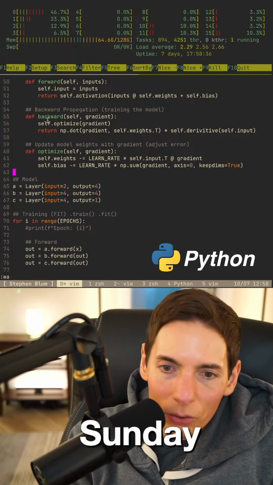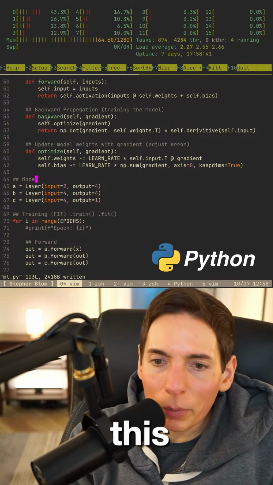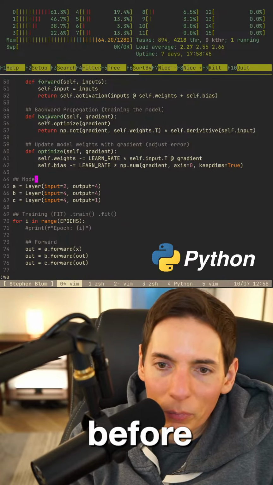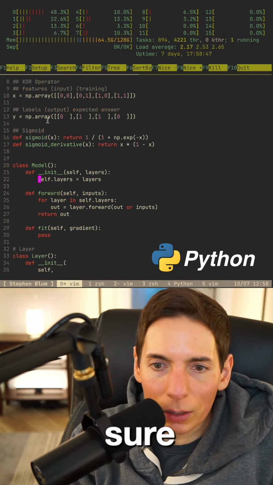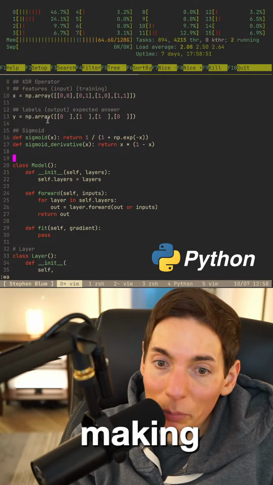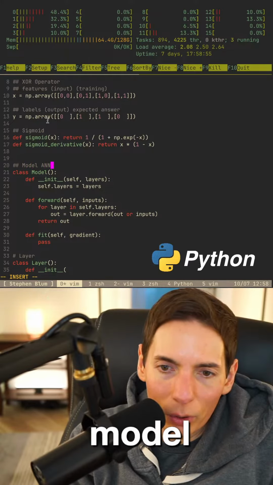All right. So we're going to update this so that way our model looks like this. We're going to say layers equals this. Before I do that, I want to make sure that everything's working fine, because we're making a pretty big adjustment. Model of ANN, or actually it's DNN.